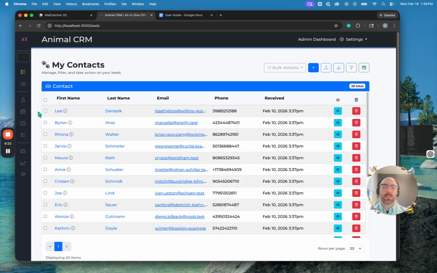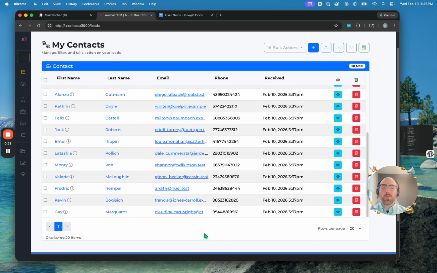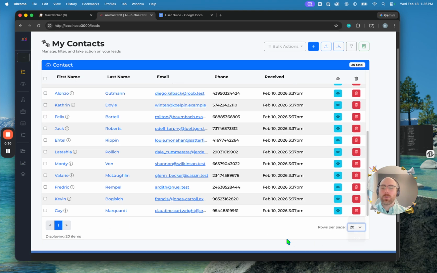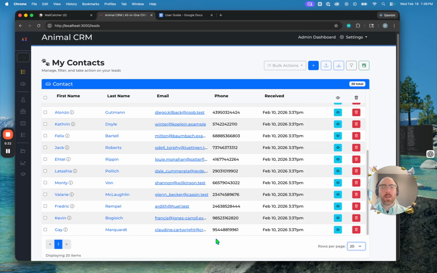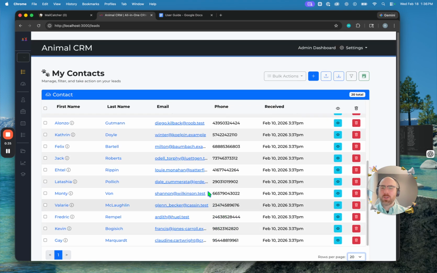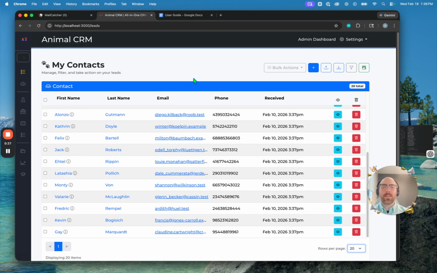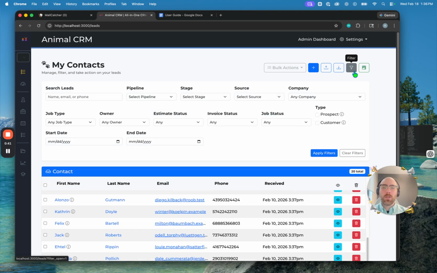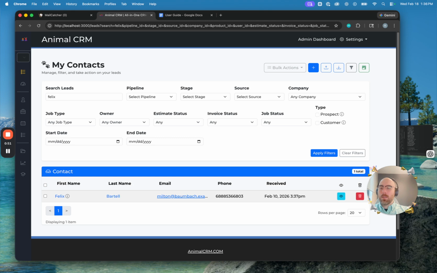We're going to go to the contacts page, and it's really just a list of your contacts. If you want to make it 20, 50, or 100 contacts, you can with the drop down. There's only 20 contacts in this test account I'm using right now. But we can click filter, and that'll give us a bunch of different filters we can use. We can filter by text, so we can look for Felix, right? There's Felix.